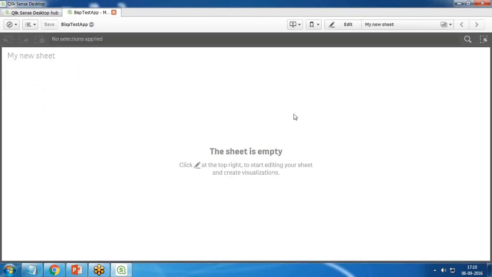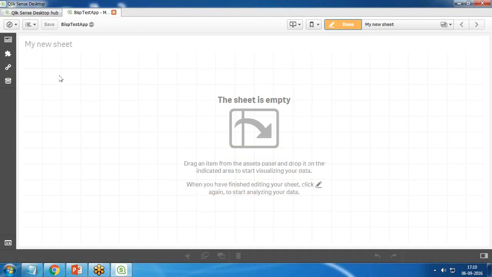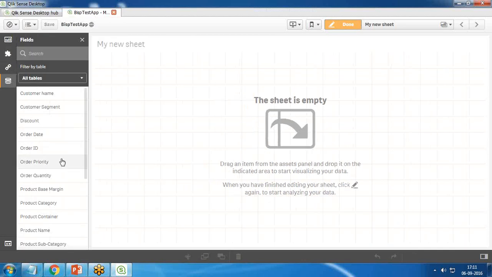It will open a sheet. By default this sheet is empty, because we haven't added any data onto the sheet right now. In order to add the visualization to the sheet, you need to click on edit. So I click on edit and this sheet opens in edit mode. On the extreme left side, you can see we are getting four options: chart, custom object, master items, and fields. If you click on fields, you can see all the fields which are available in the dataset.